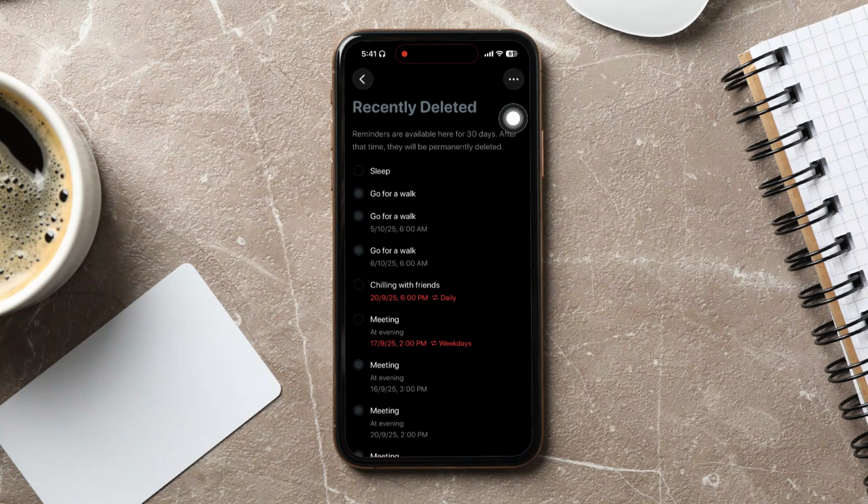Now, you can go back to the list, and you can see the deleted reminder has been successfully restored. Following these steps, you can easily recover deleted reminders on an iPhone.